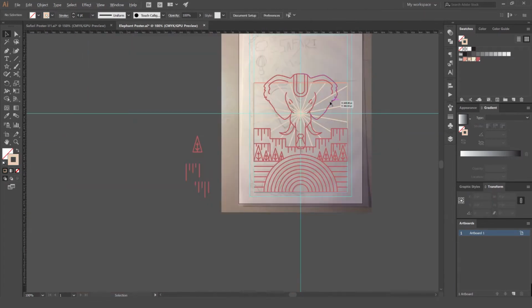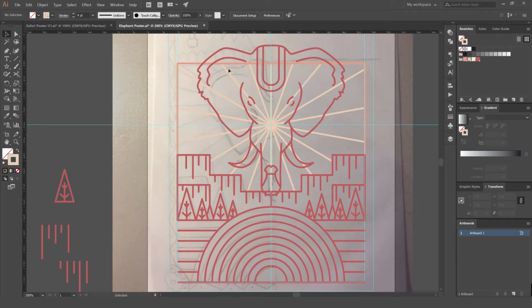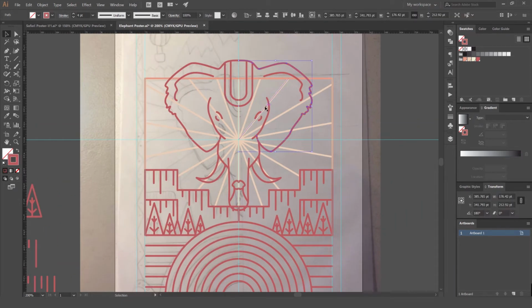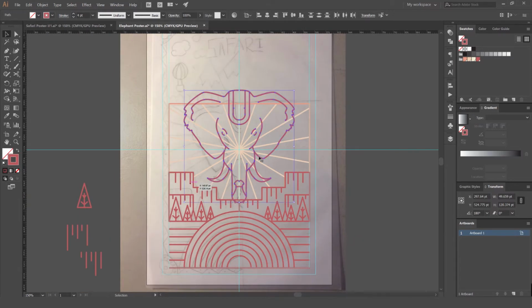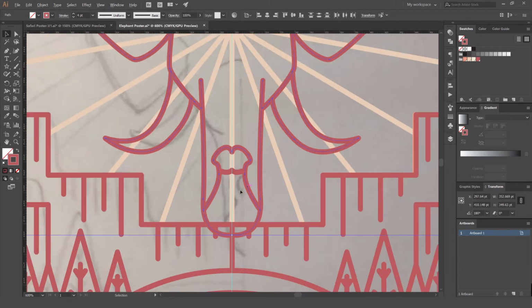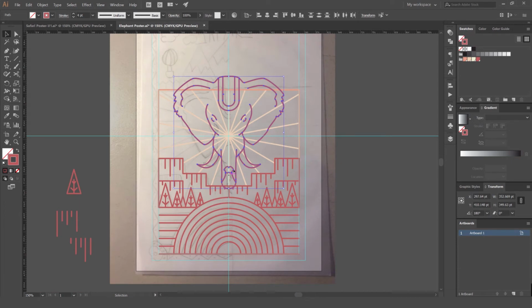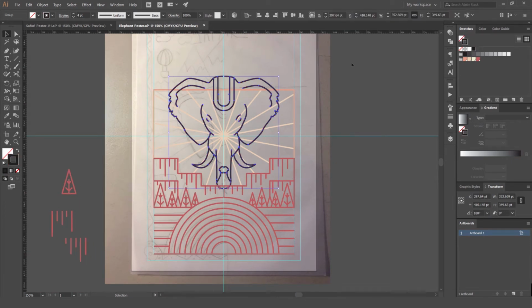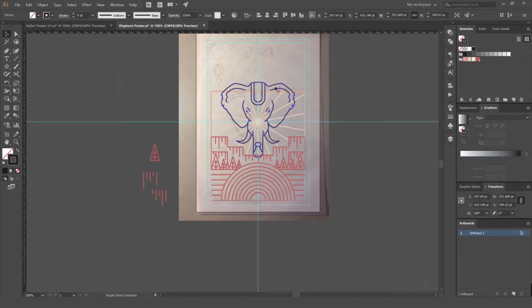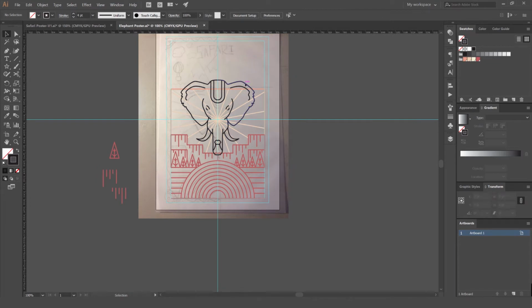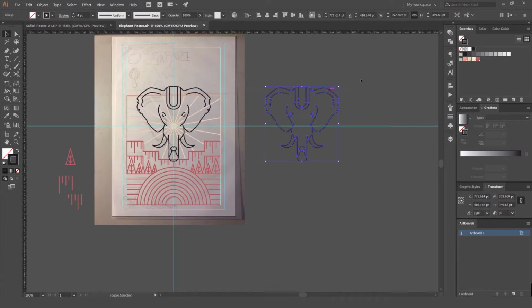So that was quick. But you can see the lines are interfering with our elephant. So what we want to do is lock everything around it. We'll lock these two, and we'll select all our elephant. Make sure you don't miss any of the strokes. I'm going to group those together. So you can see I've got my elephant here. What I'm going to do is create a copy so you can see.